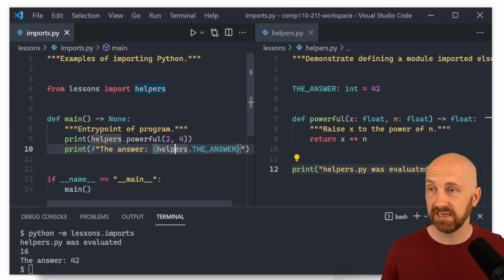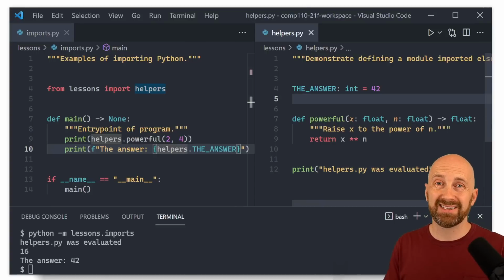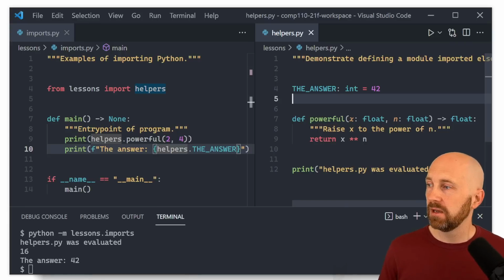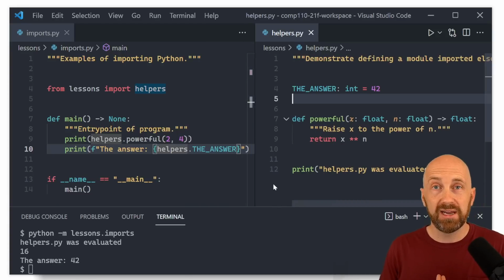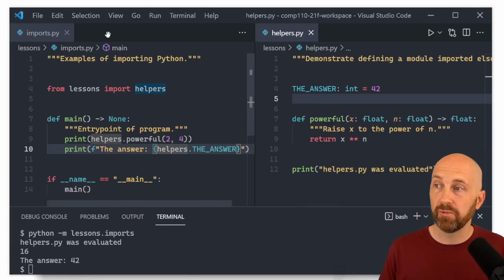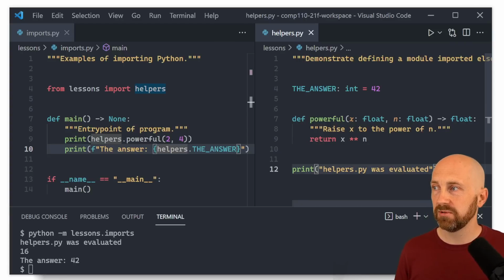And notice we're able to access a variable that was defined at the global scope of this helpers module. So when a module evaluates, anything that is defined in the global scope is going to be accessible to where it's imported from. Now there's one other funny piece of business that we should talk about when it comes to the difference between running a module as a program and importing a module. So remember, right now we've been running imports.py as a program, and we've been importing helpers.py. What if we wanted to make it possible to run helpers.py?